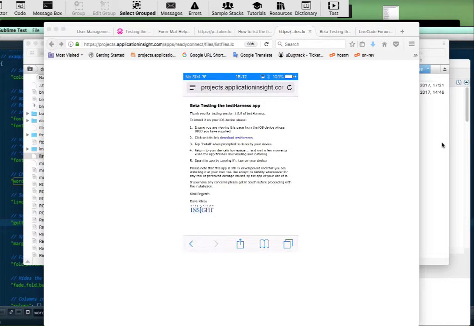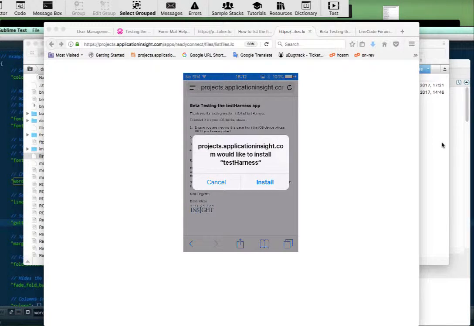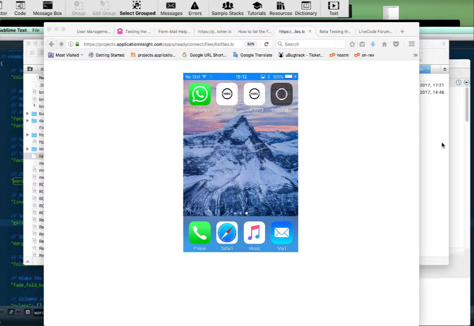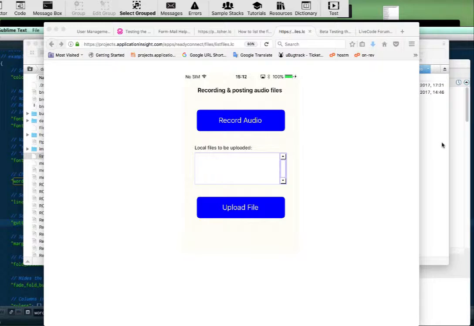Right, I'm going to go to that same page and click on the link. It will ask you to install. You say OK, install. You leave the browser, go to the desktop, and you wait for it to install. Okay, we're installed. It's a bit slow on iPhone 4S.